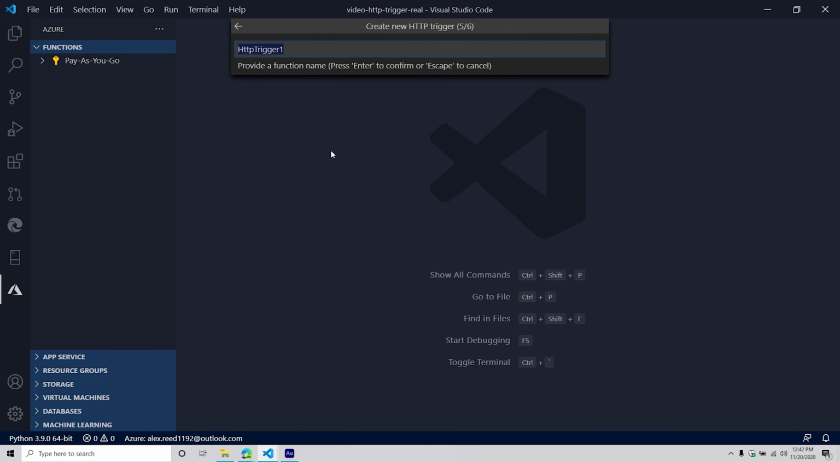Okay, so at this point, now you need to give your function a name. This is what you're going to be seeing in Microsoft Azure portal and everything like that. So I'll just call this Sigma coding HTTP trigger function, whatever, something like that.